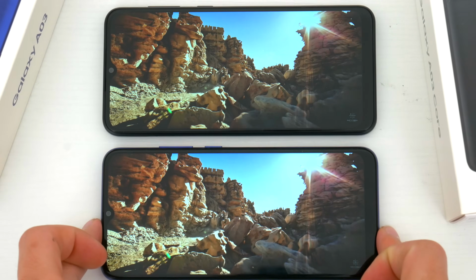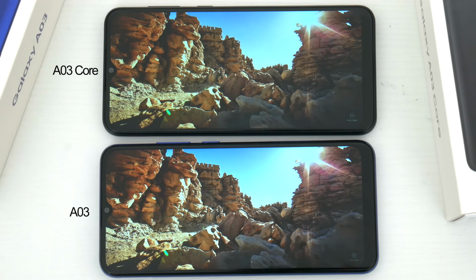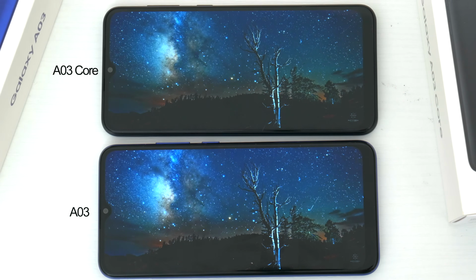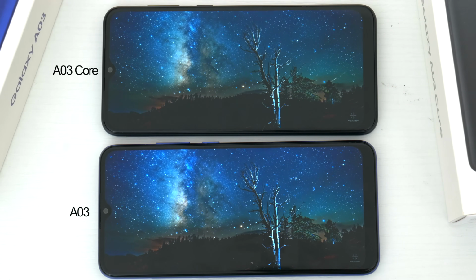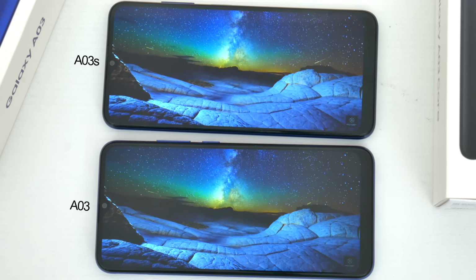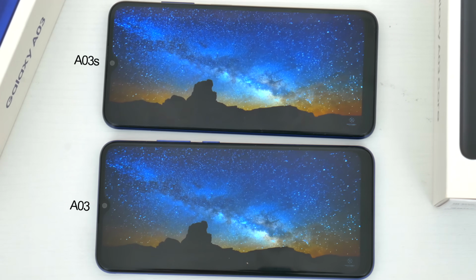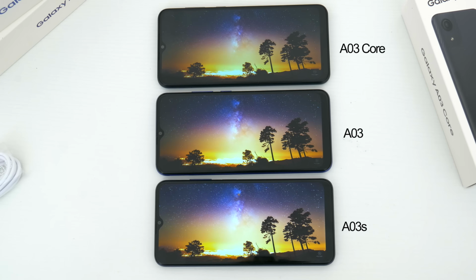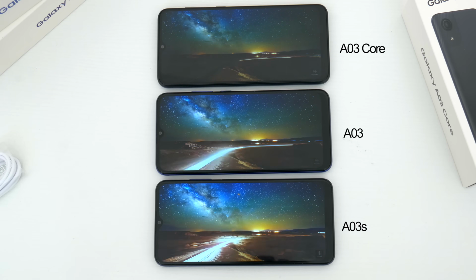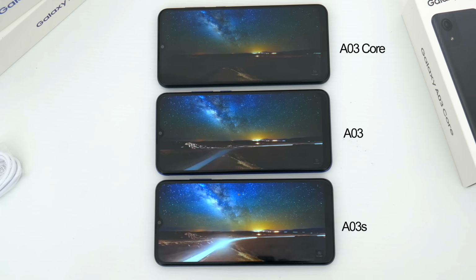Now, I'm not entirely sure what it is, but the A03 Core and regular A03 do look identical. The color, the brightness, to me, they are the same displays. The A03s, for whatever reason, does tend to look maybe a little brighter and a little more colorful, maybe more punchy and saturated. But again, I don't necessarily think that should be a major deciding factor. And like I said, the specs are the same anyway.